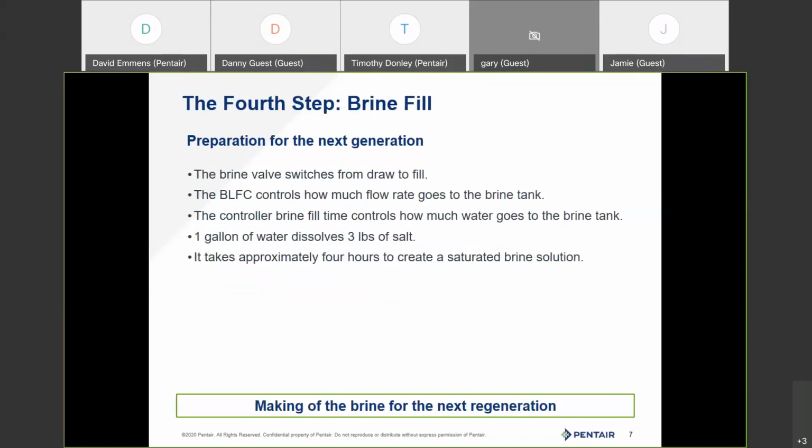The fourth step typically is brine fill. What we're going to do is we're now going to take some of that incoming tap water, and the brine valve is going to switch from draw to fill. And the brine line flow control is a little rubber gasket with a hole in it inside the head of the tube typically, that goes down to the brine tank. And when the water hits this, it's going to seal and only allow the water to go through the center of the tube. And this controls the rate at which the brine tank fills.